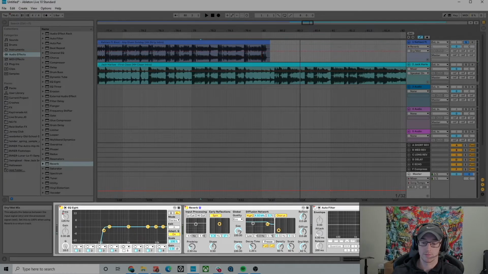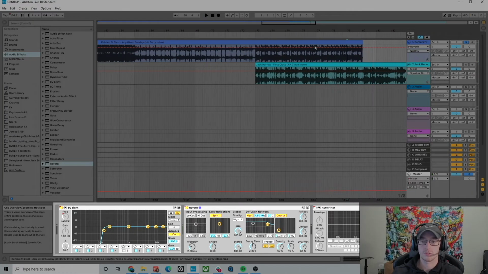Could be longer, and it could be a little bit more of a wet. So let's try that on this second half here, see what it sounds like.